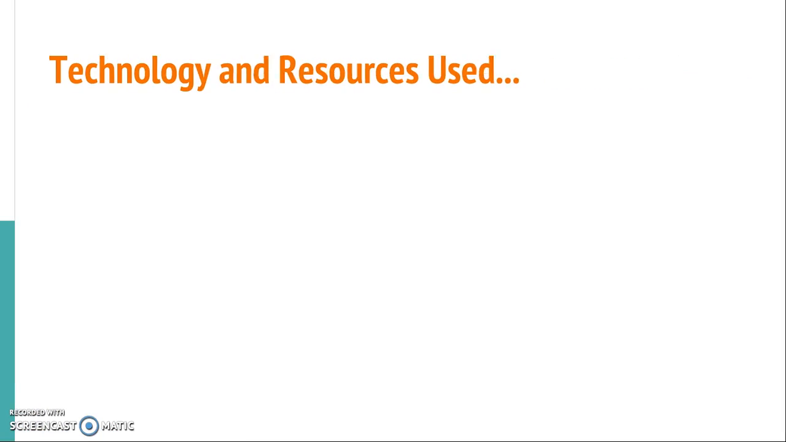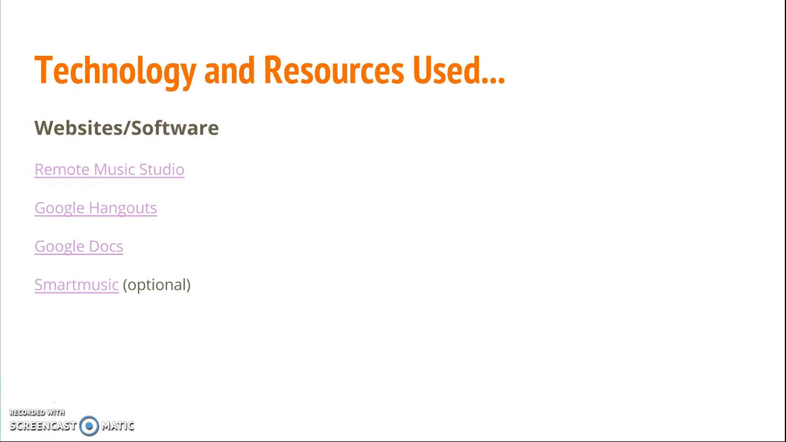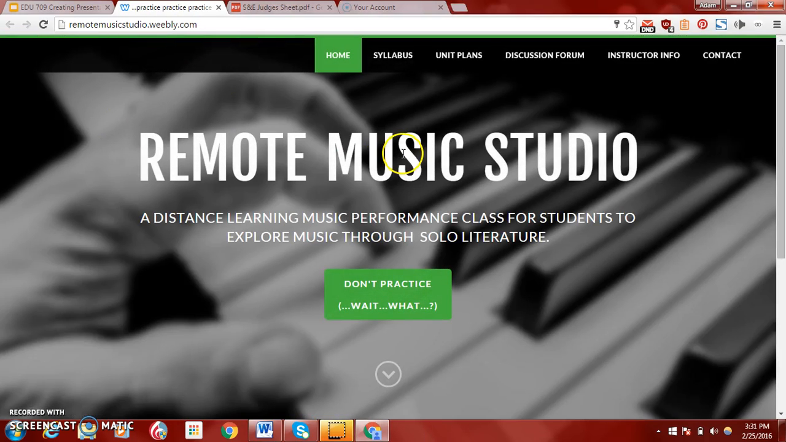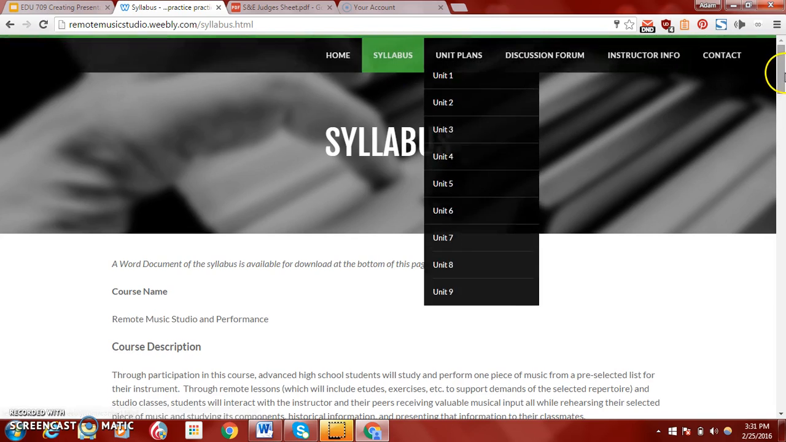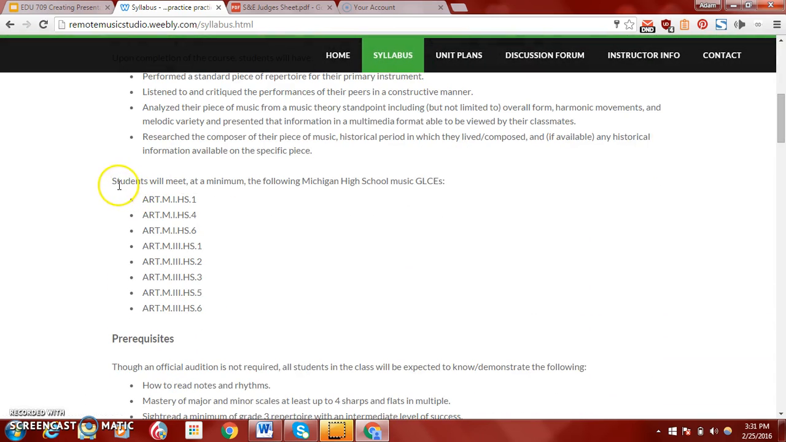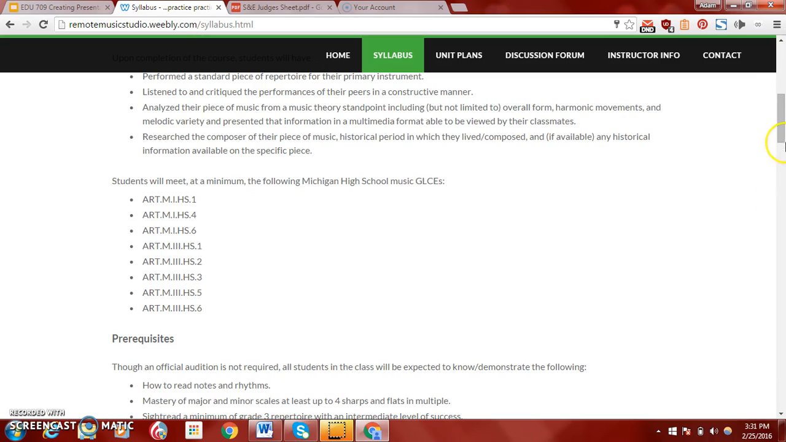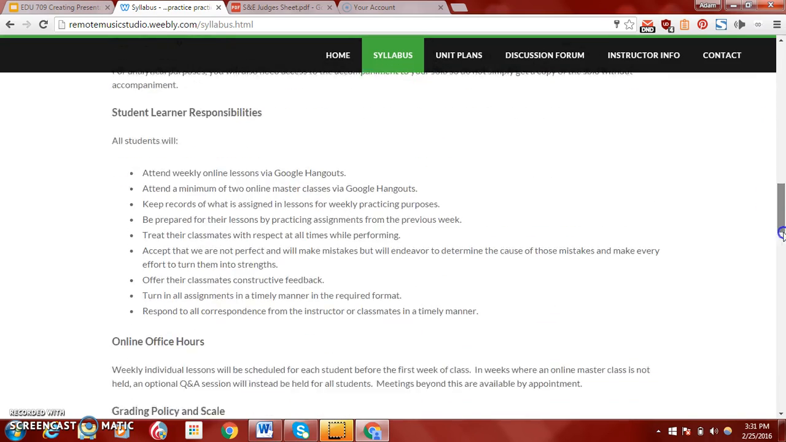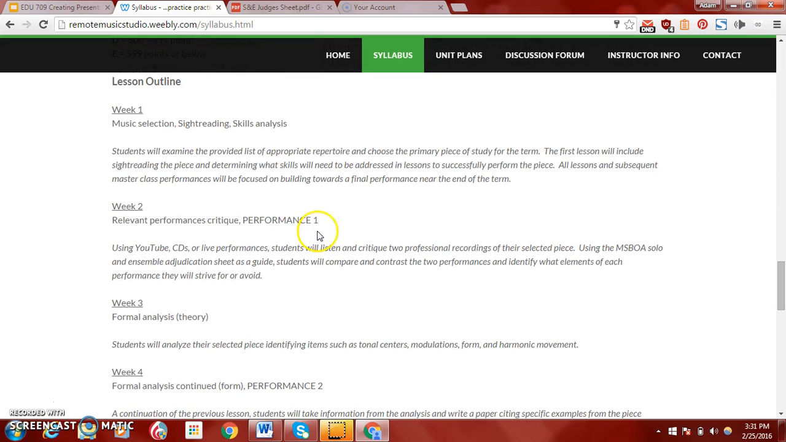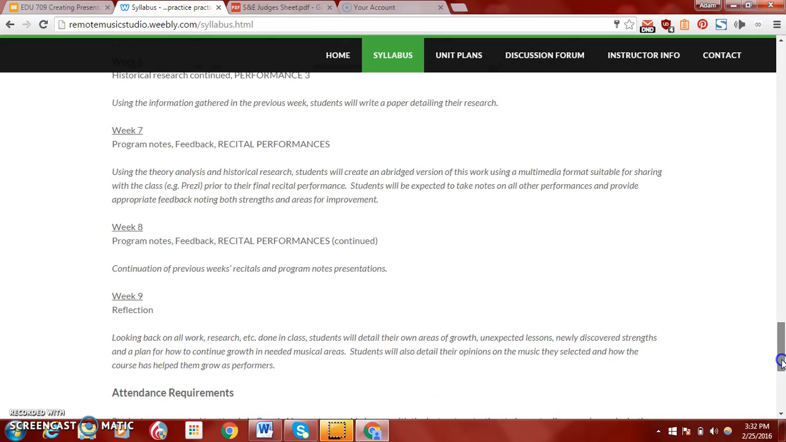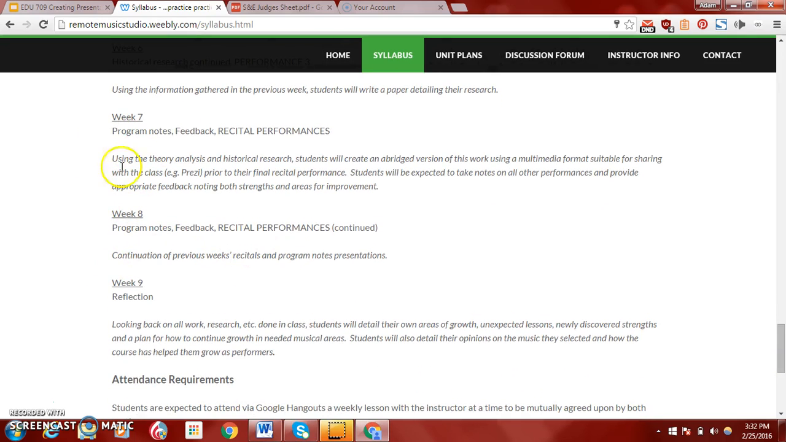So what are we using? As far as websites or software goes, there's some here that we're familiar with, but others maybe not so much. One here is this Remote Music Studio class, which has been designed using Weebly, and we're not going to look at the entire class, but we are going to take a quick peek at the syllabus just to see that the course does meet some of the Michigan Merit Curriculum music standards, but also to see that it is an approximately 9-week course. And right now we're looking at about week 1, maybe week 2 of the course, whereas lesson 2, which we'll get to in a bit, we'll be looking at something here towards the end.